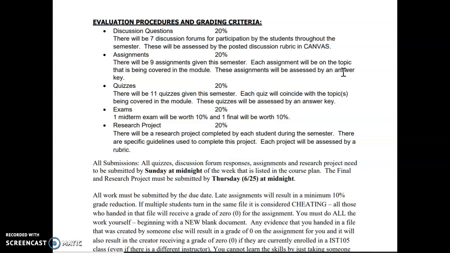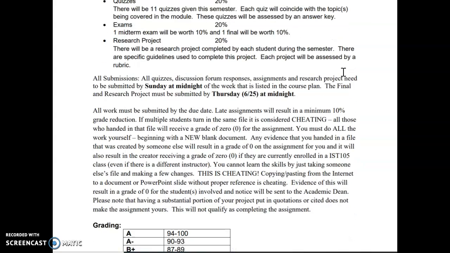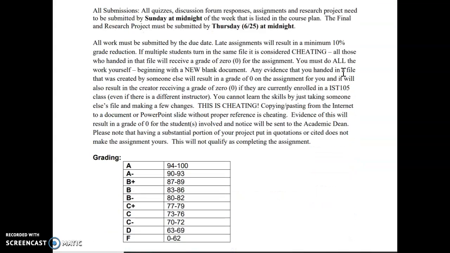All submissions, meaning quizzes, discussion forum posts and responses, assignments, and the research project, need to be submitted by Sunday at midnight for the week that is listed in the course plan. The final and research project must be submitted by Thursday, June 25th at midnight. Any late work will result in a points deduction, so make sure that you get your work in each week by Sunday. Our weeks will be going from Monday through Sunday, with the exception of the last week, which means Monday through Thursday.